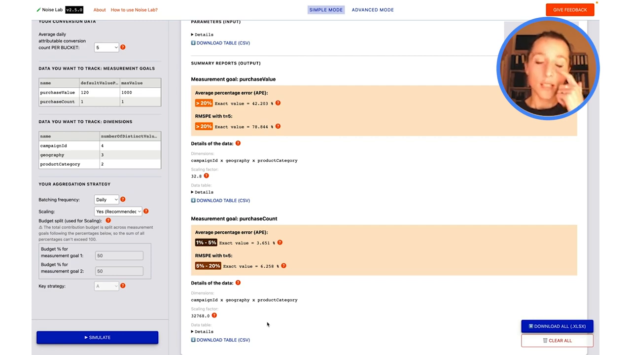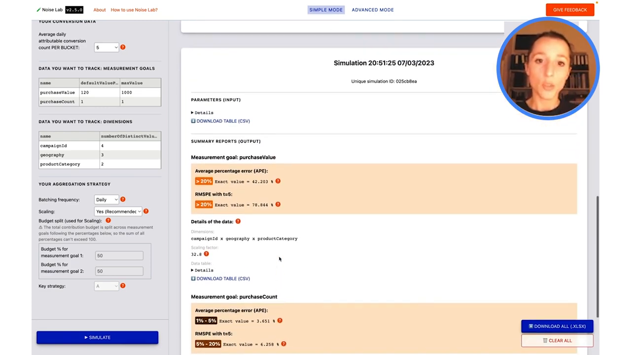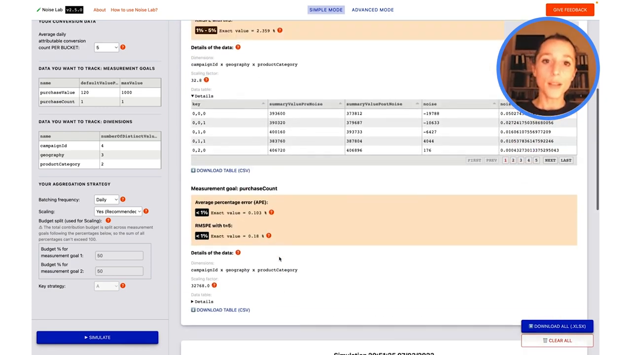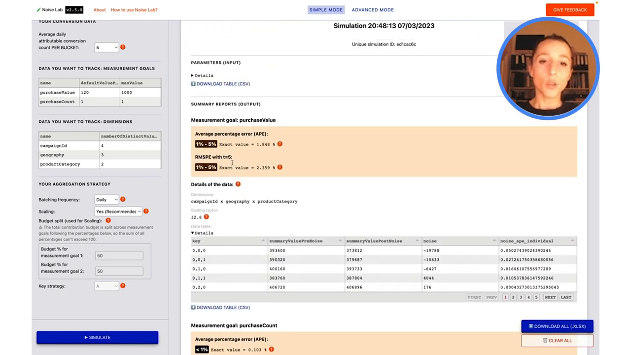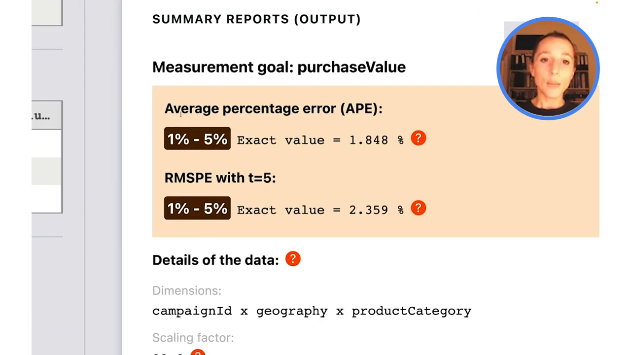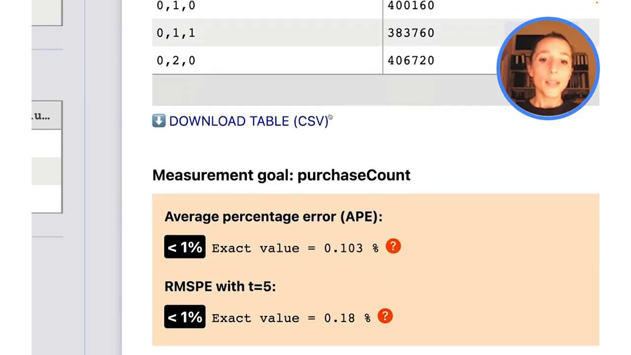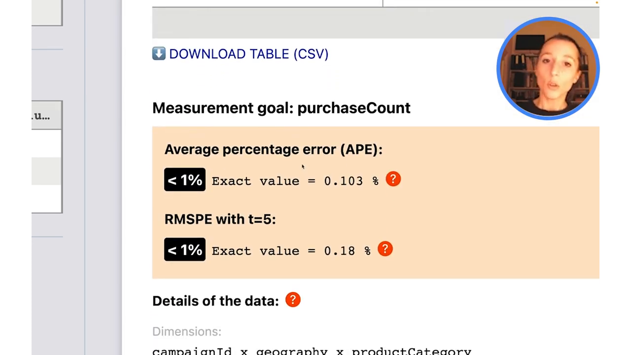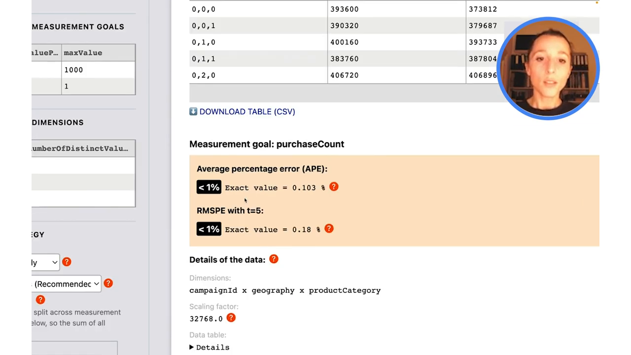Noise app automatically scrolls down to the newest simulation. So this is my new simulation here on the bottom. And here, this is my previous one. So you can see here that the APE was 1.5% for purchase value. And previously, APE was even smaller for purchase counts.